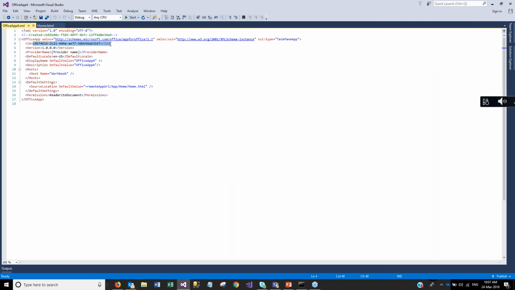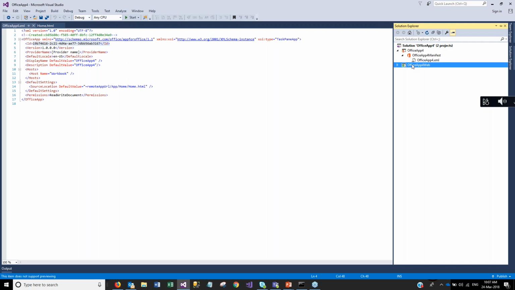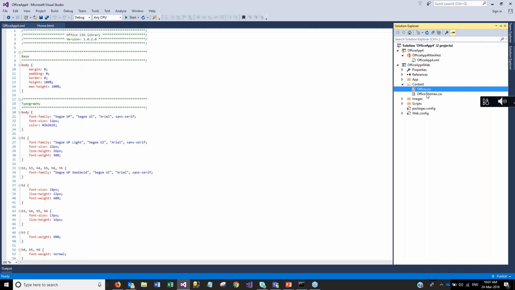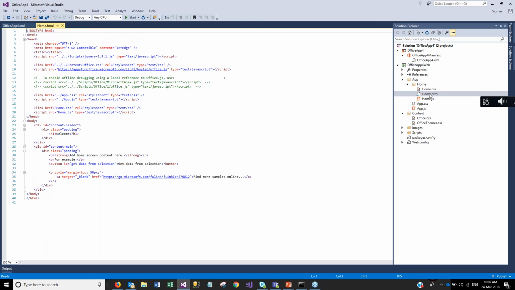It has a unique ID. This ID is used to identify the particular add-in. Then we have this separate project for the web application, which consists of HTML, JavaScript, and CSS code. So these are the Office CSS. Microsoft has provided you some automatic content over here so that your look and feel is the same as the Office apps. And if you see here, this is the HTML code.